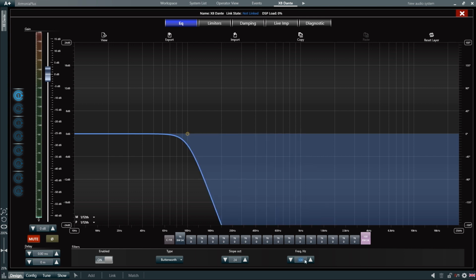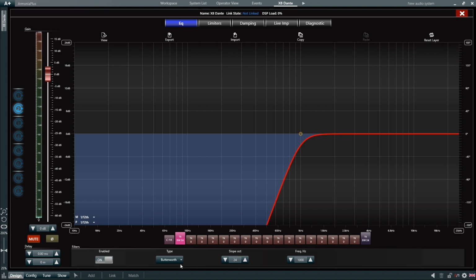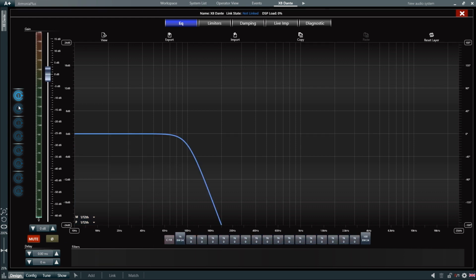And we can define the frequency in which this filter will kick in, either by typing it in or by dragging the curve with the control point. Let's keep it at 100 Hz. We then select our second channel, and since this is a high frequency line, we will apply a high pass filter to it. Again, enable it, keep the same type and slope, and give it a kick-in frequency of 100 Hz.